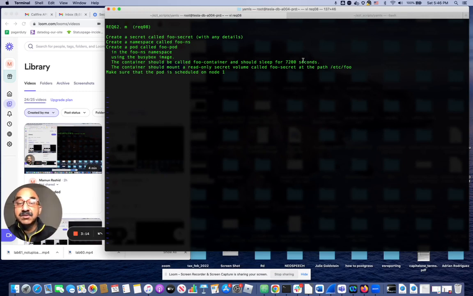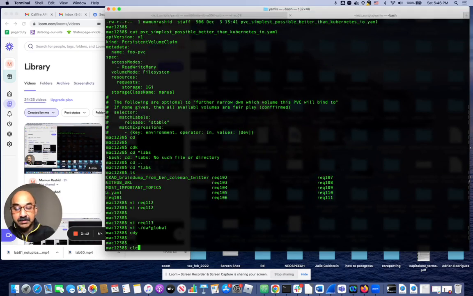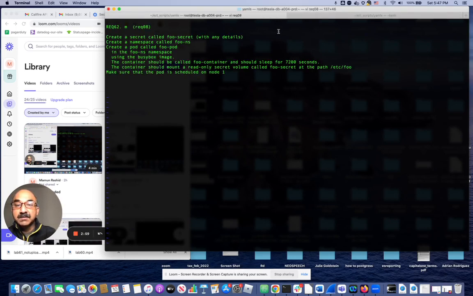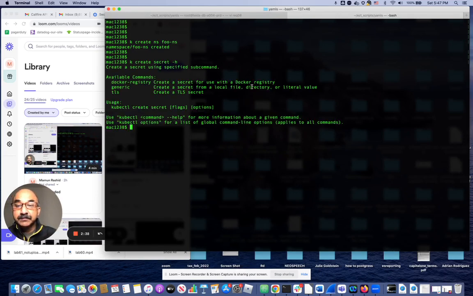All right, so let's get started. The first requirement is to create a secret. That would be easy because all you have to do is get an example. Let's create the namespace first, because I think the secret has to be in the same namespace as the pod. So foo-ns. Let's create. K is short for kubectl. kubectl create ns foo-ns. That is created.